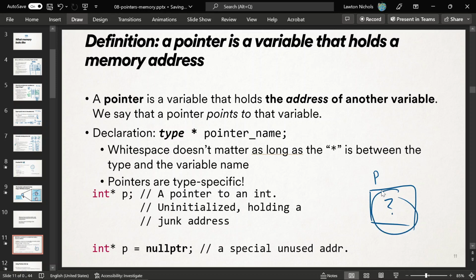But this box is special in that it can hold the address of another variable. It can remember where that other variable lives. P itself, being a variable, also has an address. It lives at address 100 or something, but we just don't care about that. You might care about it later.